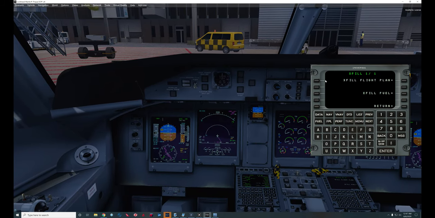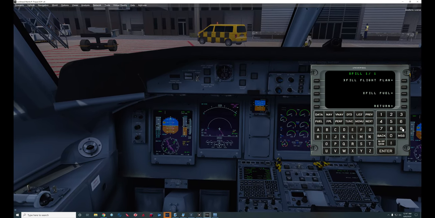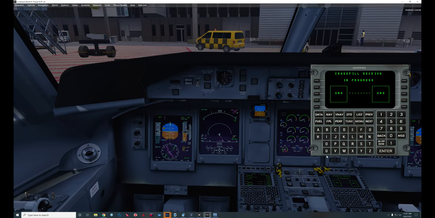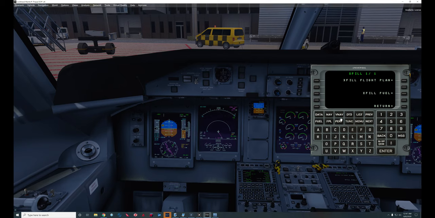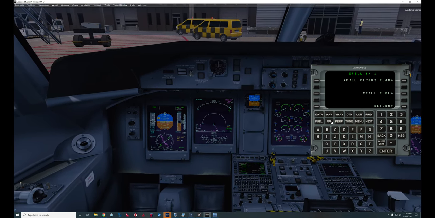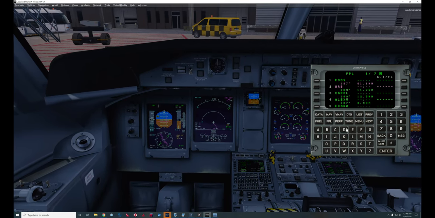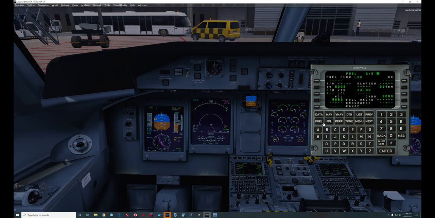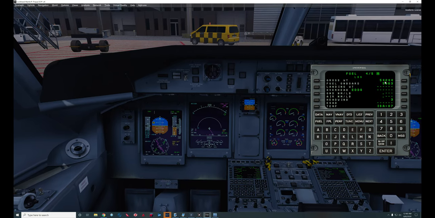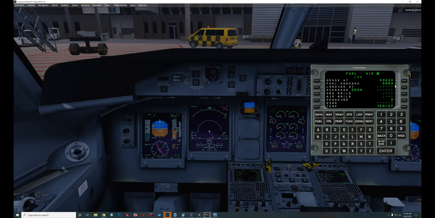It says crossfill receive in progress, and then when it's done, it's going to bring you back to this page again. And then I'm going to do the same thing for fuel, and likewise, once it's finished, it brings you back to this page. To confirm that the information is in there, you click on flight plan, and the information indeed has come over. And if you wanted to, you can click on fuel. And you can see I've got my gross weight there, I've got my fuel here as well.